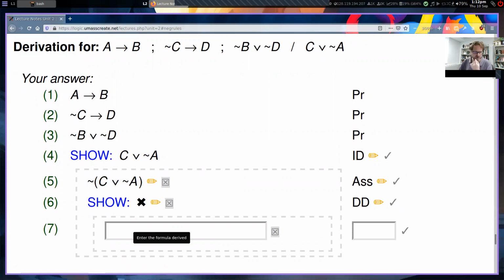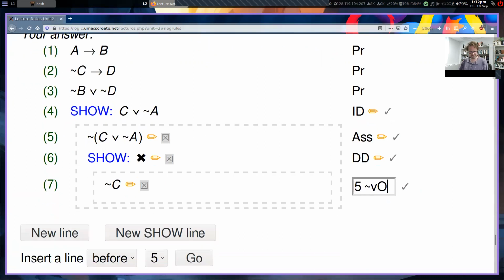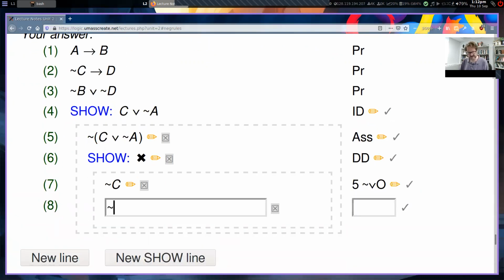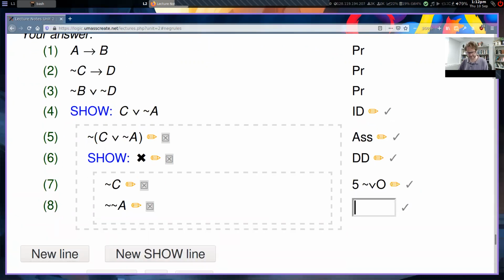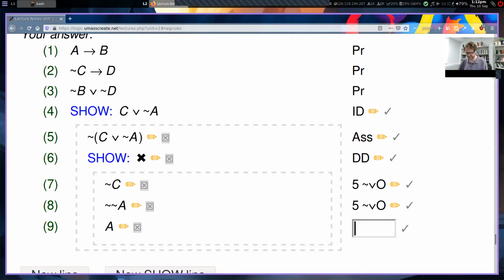Nothing I can do with lines 1 and 2. I would need A or not B or not C or not D to do something with 1 or 2 or 3. I would need something else. But line 5, I can apply the negation rule right away. I get each of the two halves being false. So I get not C and 5 not wedge out. I get not A. I get the second half false. 5 not wedge out. You get a double negation when you're applying not wedge out to something that has a negation on it. I can drop off those double negatives on 8.